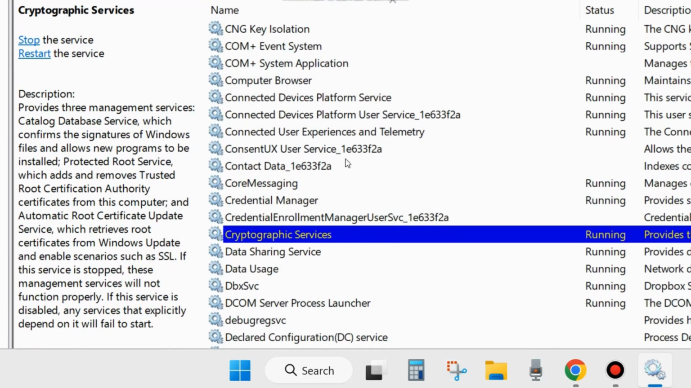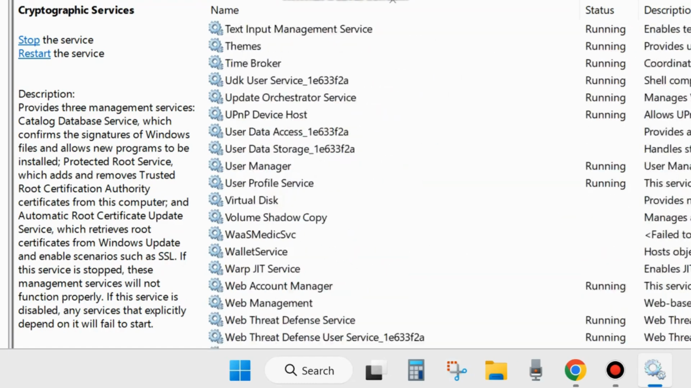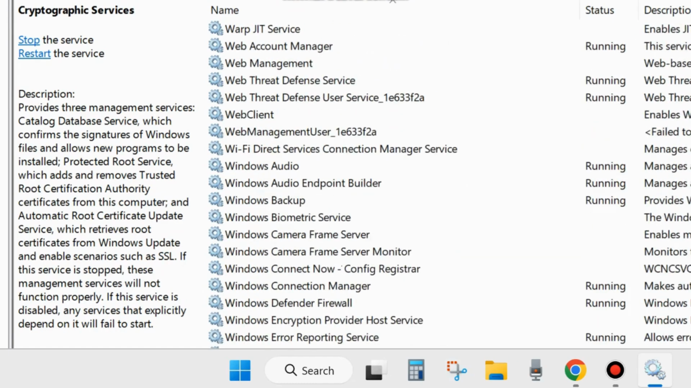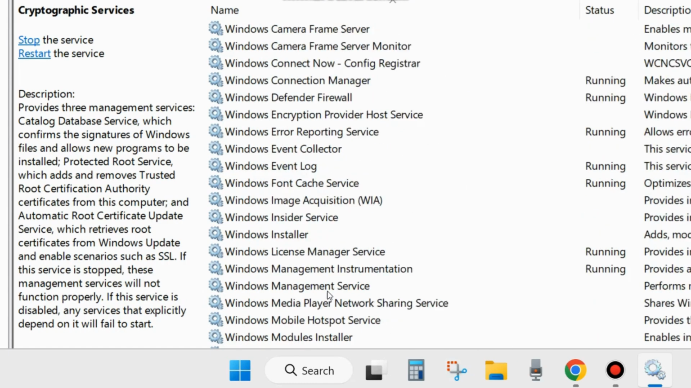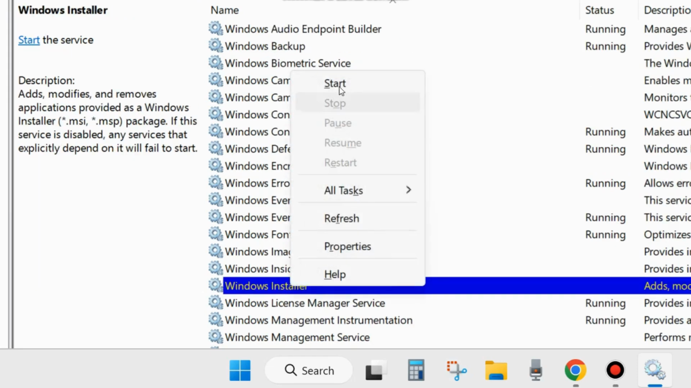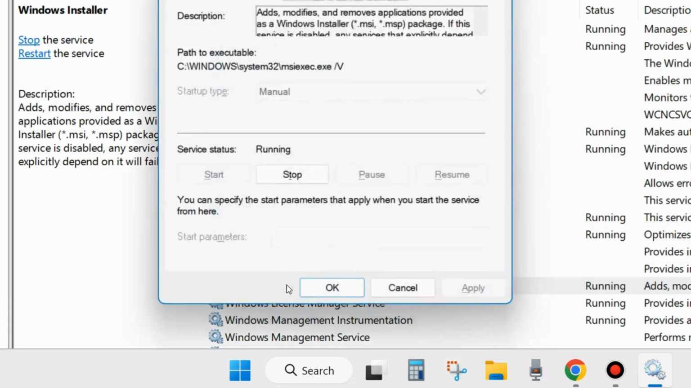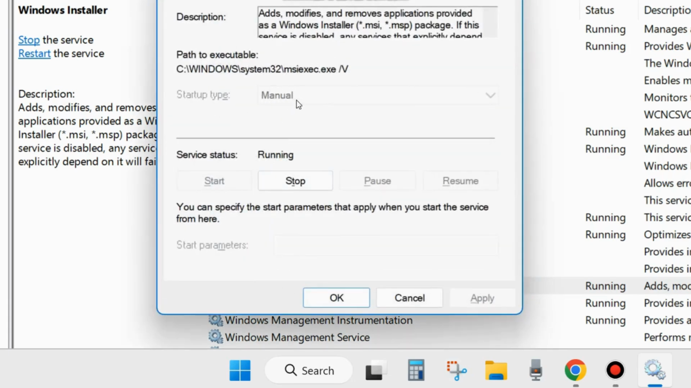The third one is Windows installer services. Scroll down and look for the option Windows installer services. Same process, right click on it, choose start, otherwise restart. Apply a double click on it to open its properties, but you can't change its startup type, so simply close the windows.